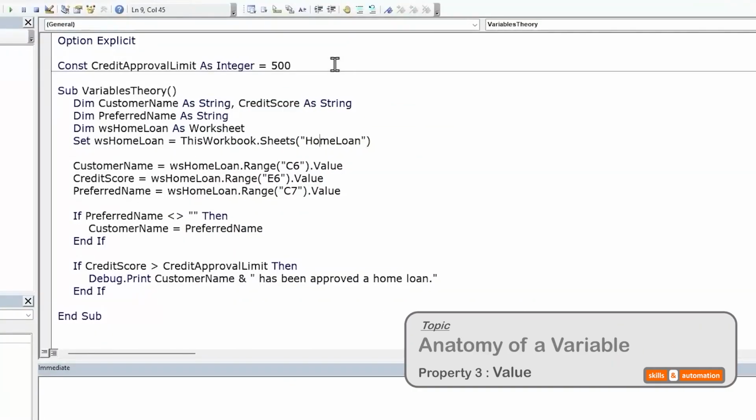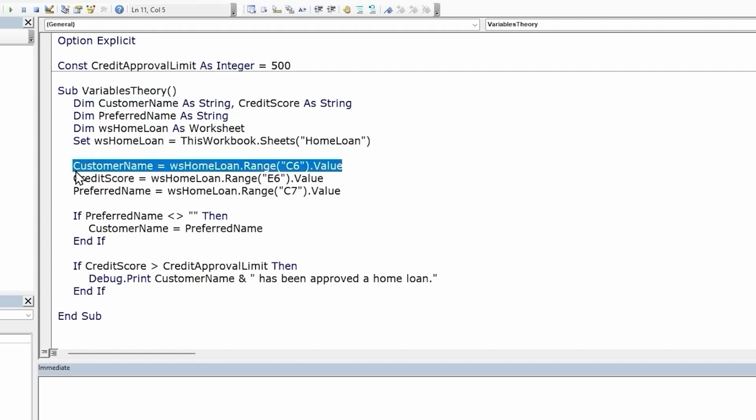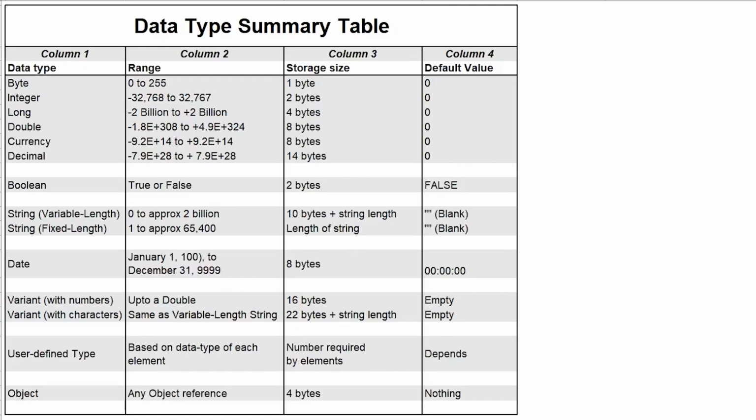Let's look at our code statements again. A variable is given a default value when it's declared in the declaration statement. This is called initialization. And in the assignment statements, we actually change the value of the variable from the default to a new value. Let's look at a data type summary table.